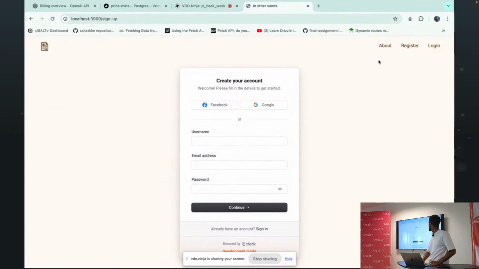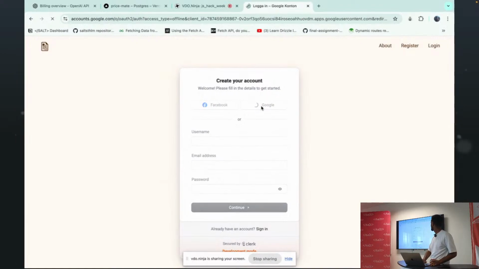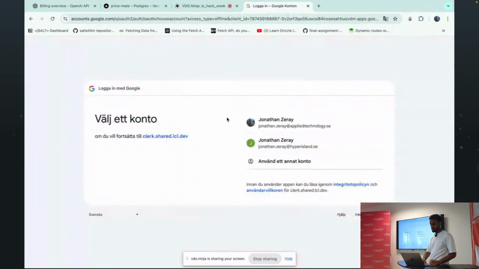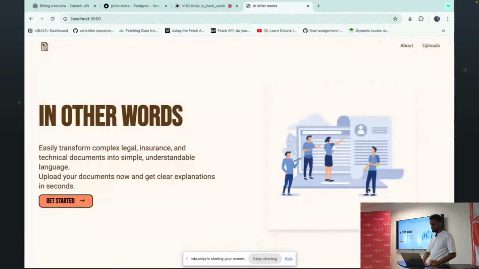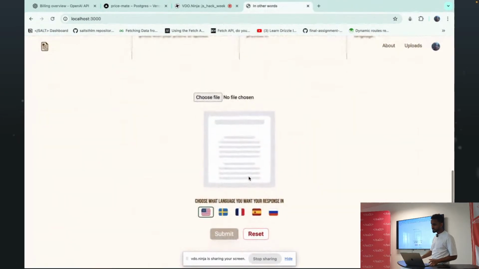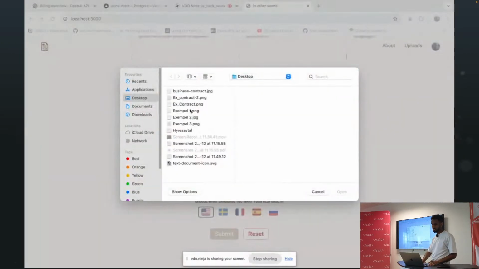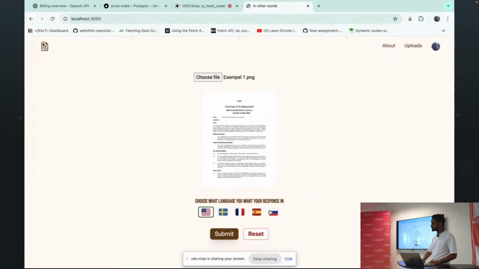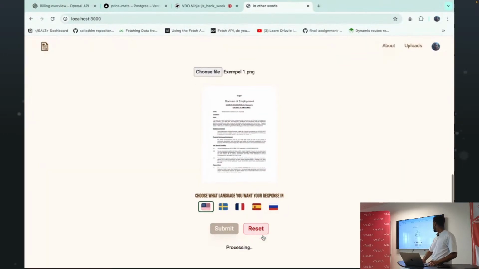I'm using Clerk for login, and you can log in by Google, username and password, or with Facebook. And who uses Facebook? My parents do. And that's who this app is created for. So, log in. You scroll down, and here you can choose a file that you want to get simplified or translated. Here you can choose what language you want your response in. I'm going to play it safe since it's a presentation, so I'm going to take English, and click Submit. So now it's processing.